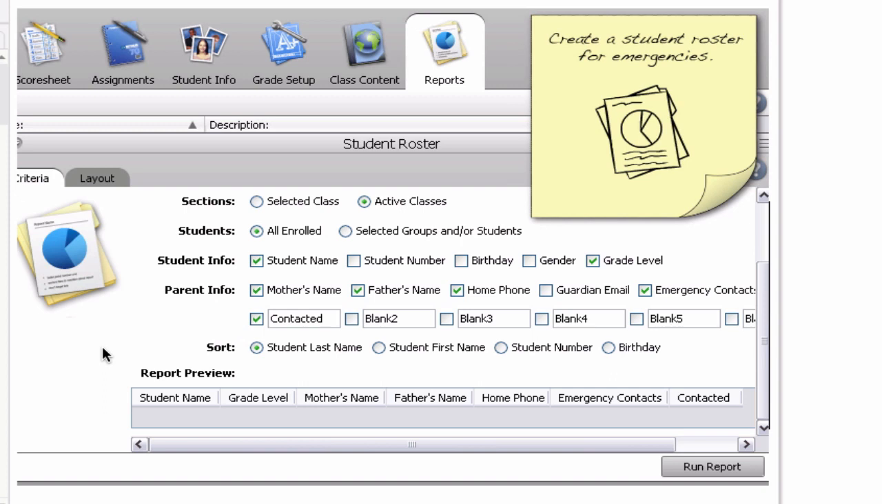Notice that, as you selected the student info and parent info checkboxes, the report preview area at the bottom of the window was populated with the corresponding field names. You can drag the fields around in the preview area to change their order. You can also adjust the column widths by dragging the vertical column lines to the left or right in the report preview. For example, you may want to decrease the width of the grade level column because it will only contain a 1 or 2-digit number.